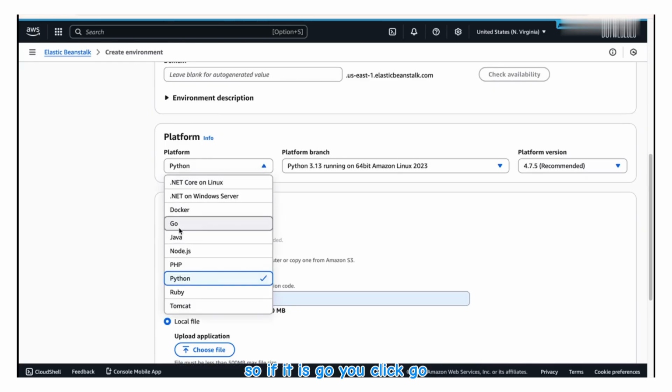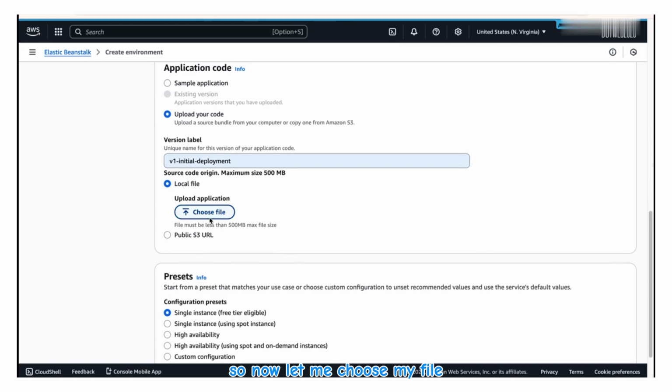If it is Go, you click Go. If it is Docker, we all know what Docker means, Kubernetes applications, PHP, Node.js, Java, but in my own case, it's Python. So now let me choose my file.